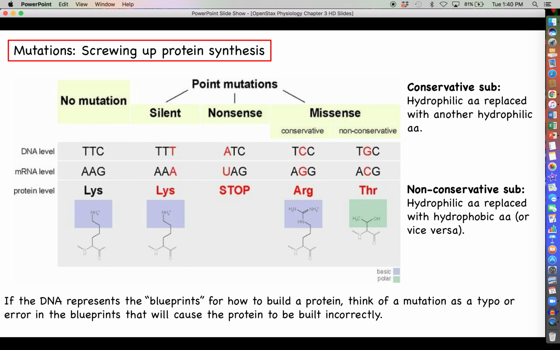So let's talk about the different kinds of point mutations. First, you have what are called silent mutations. Let's say that the DNA here gets changed from TTC to TTT. So we change one nucleotide, we change C to T. And therefore, in the mRNA, we go from AAG to AAA. But notice what happens here. Even though we change the nucleotide sequence, we still end up with the same amino acid that's incorporated into the protein.